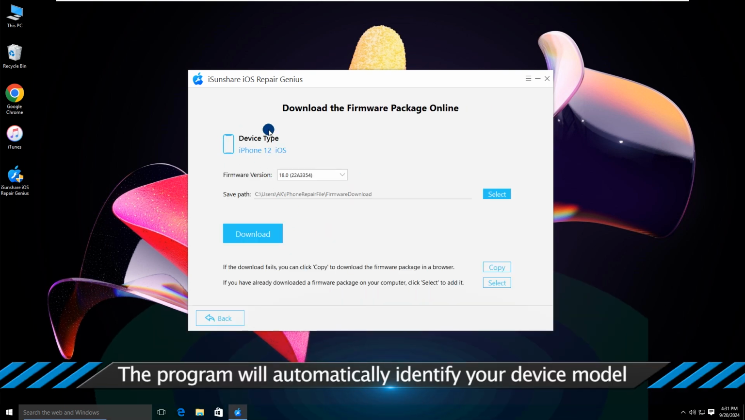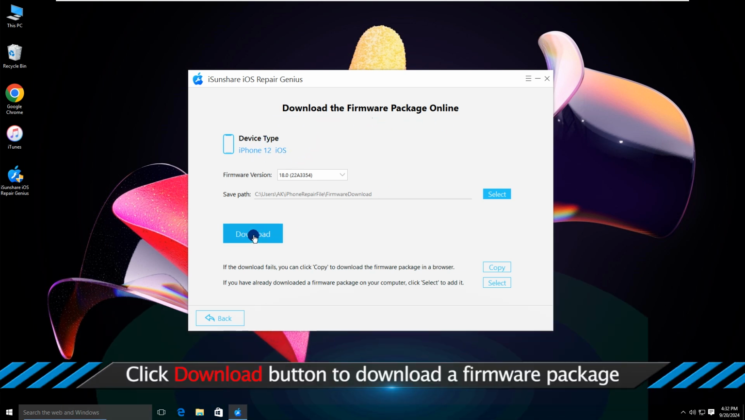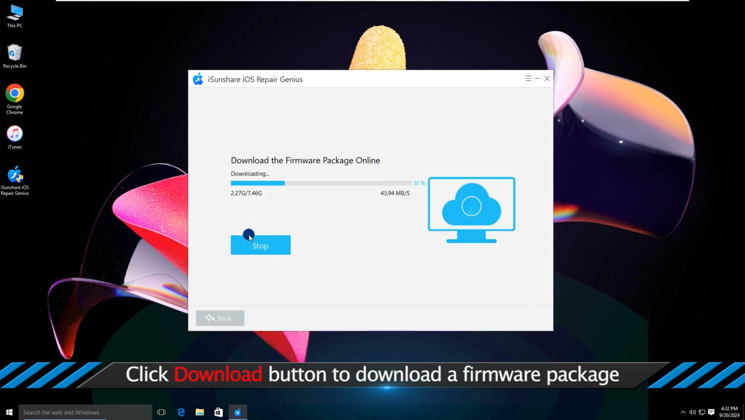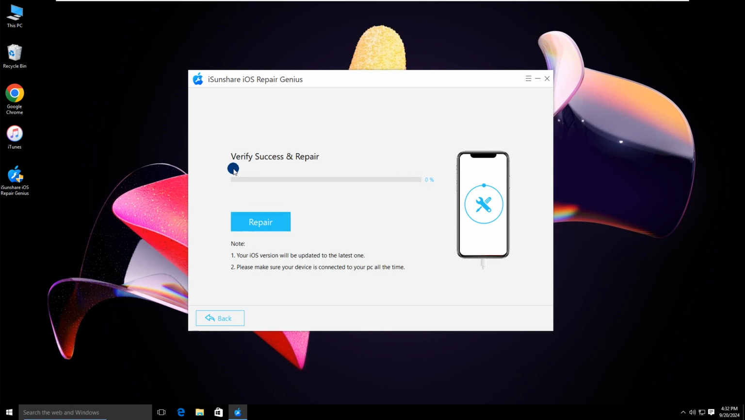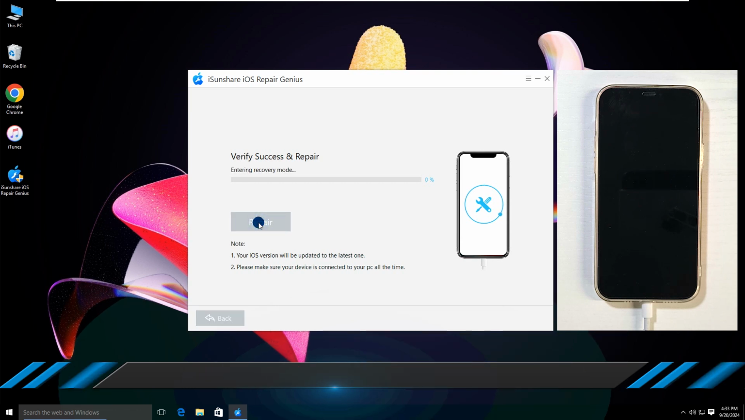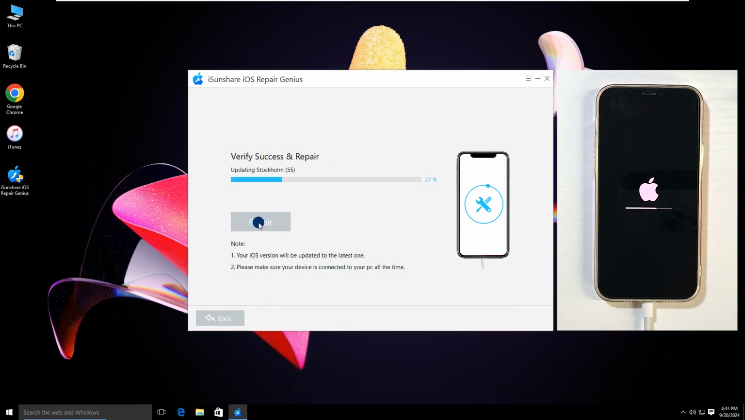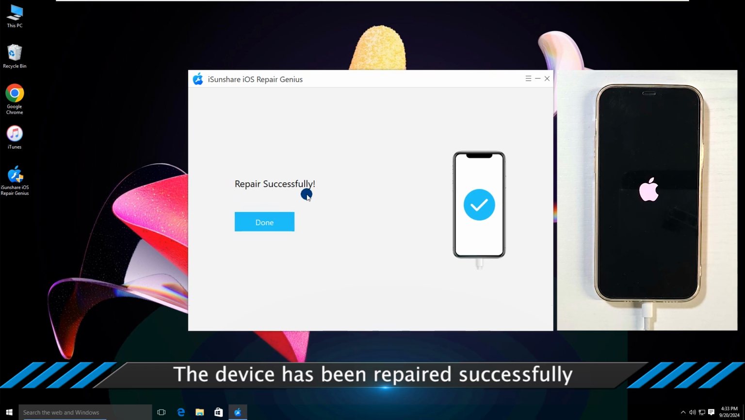Your iPhone model is detected here. Click the Download button to download a firmware package. Well, now you can hit the Repair button. Finally, the iPhone is repaired successfully.